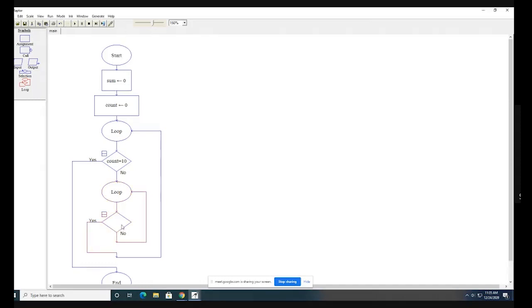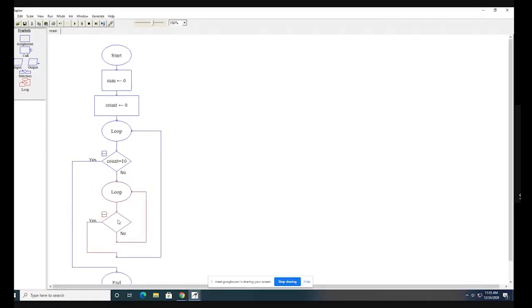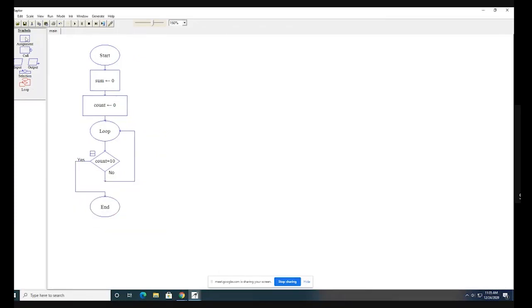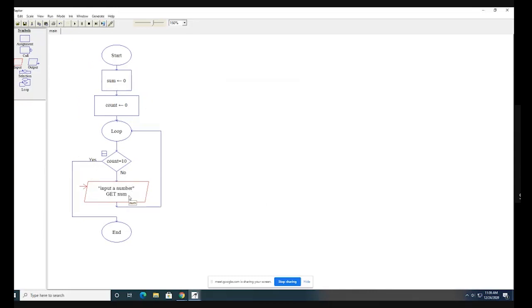Now when I'm clicking here, automatically this new loop is coming. So first of all I need to click on the input box. Then I will join input here, and here I have to take a number from the user. So first give a prompt, input a number, and then take a variable. Now the prompt which I am giving needs to be inside double quotes. So input a number, I have used num as a variable, so get num, and whatever number the user will enter, that has to be added to the sum.